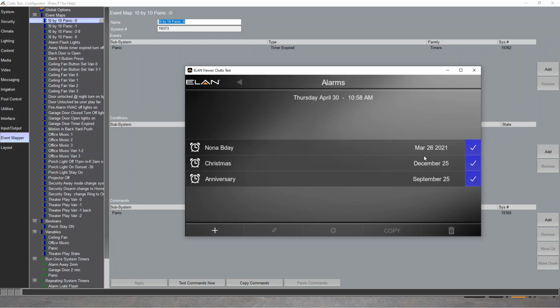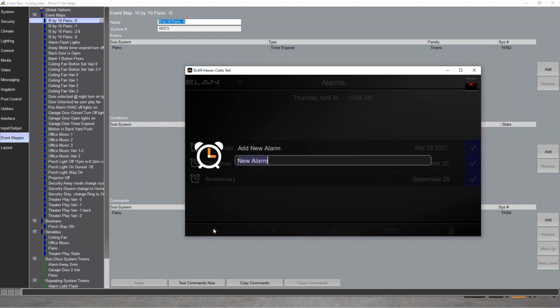One thing I like to point out is you can set this up to repeat every year. And if you notice, my wife's birthday, Nona, is March 26th, and it's already passed March 26th this year. So it's going to show the next time it's going to fire, which would be in 2021. These other two have not happened yet this year, so they're still going to show this year. Okay? So let's add an event for my daughter.